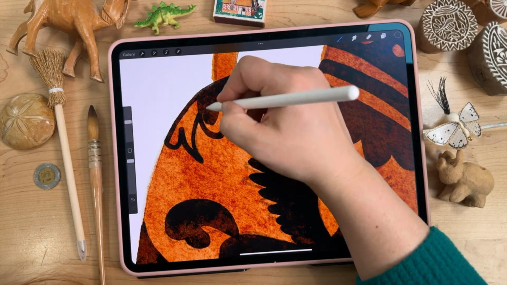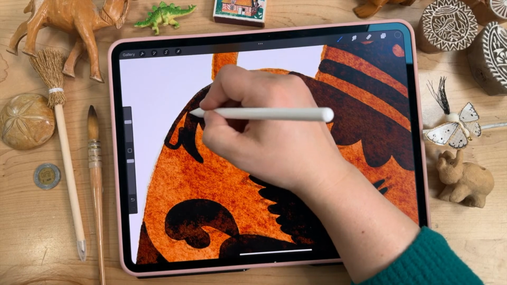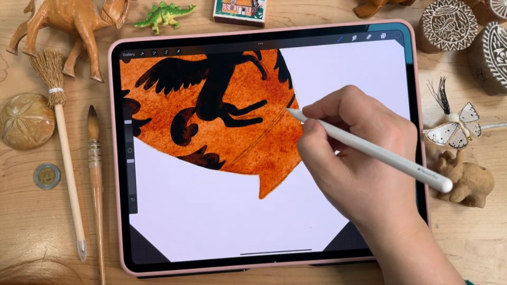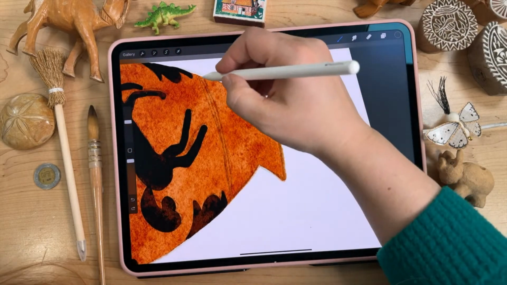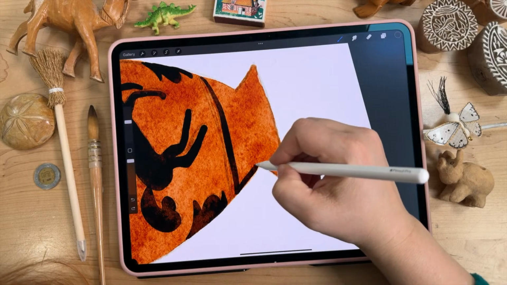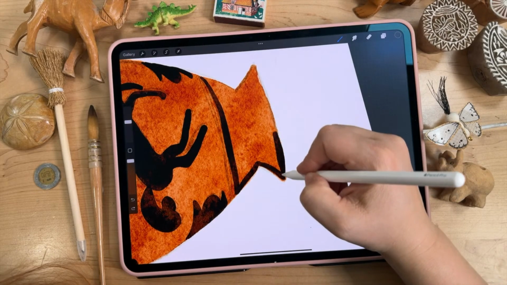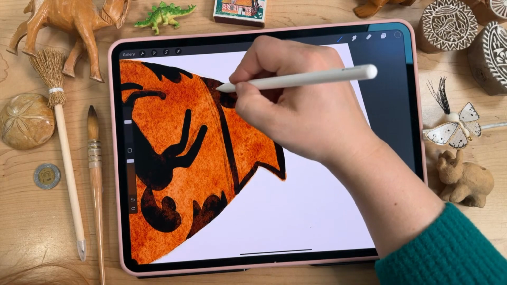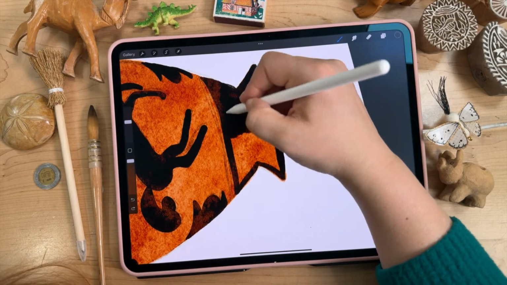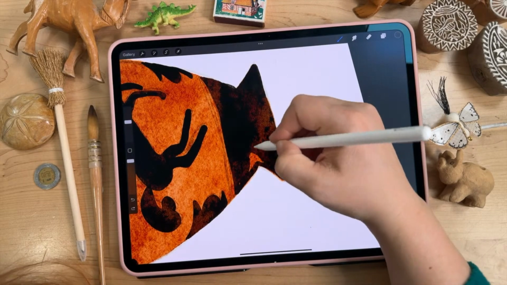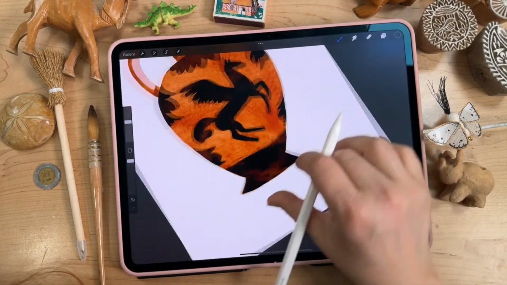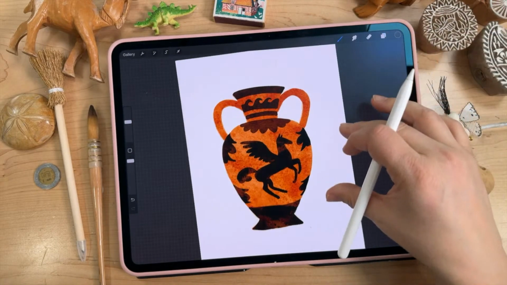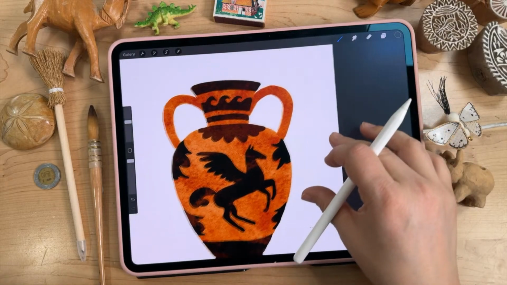And color that in. Awesome. And then I have this. I'm going to make the whole bottom of this actually dark, I think. Color that in. All right. And now I can turn off my sketch layer and decide if there's anything else that I wanted to add.